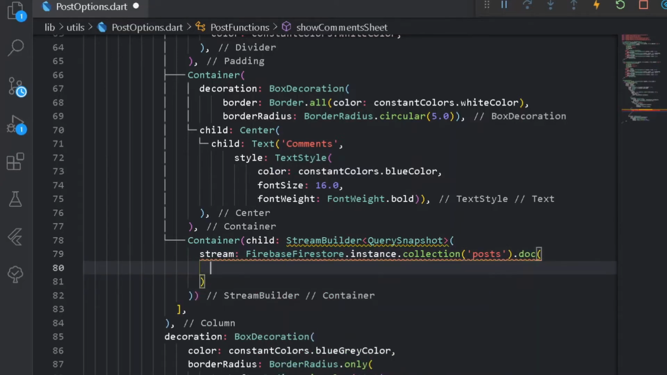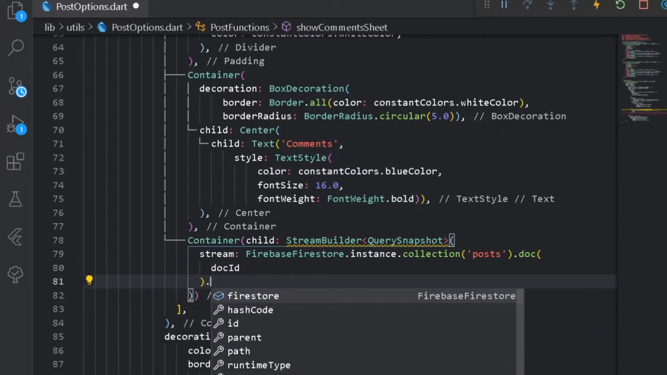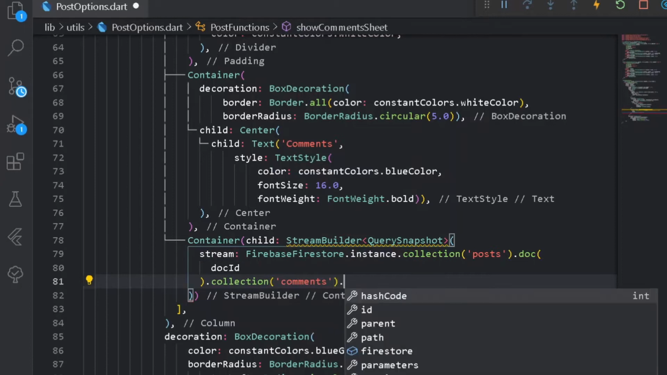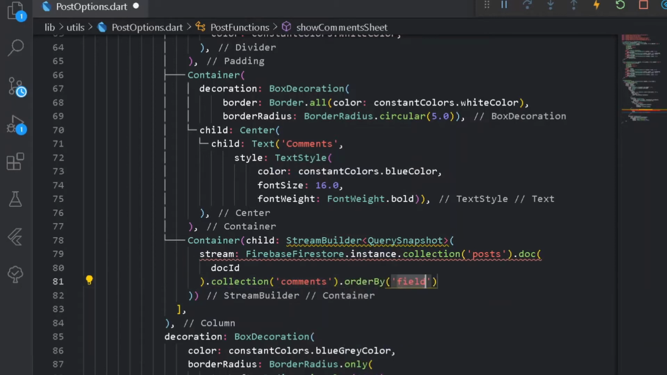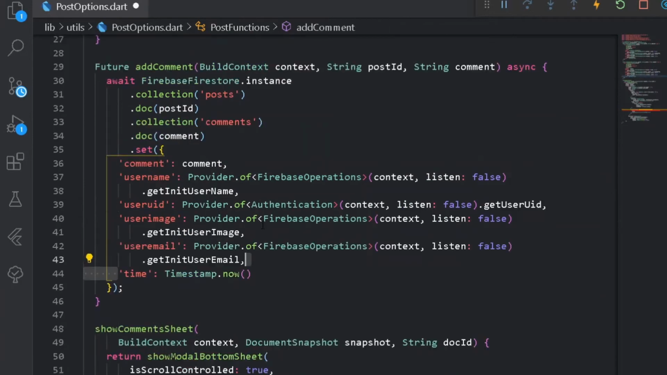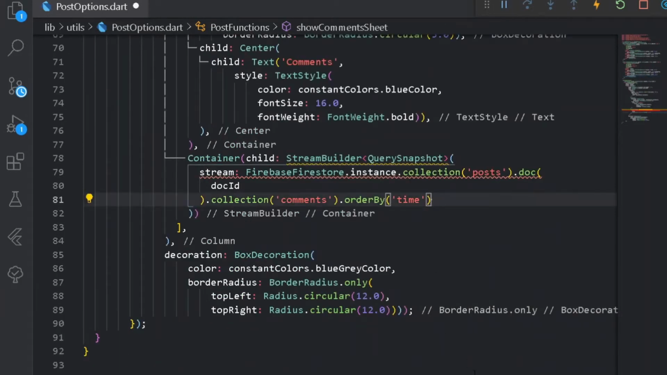The document shall be nothing but the doc id itself that we have passed under the arguments, and after that we shall be taking all of the data from comments. So here let's have the comments collection, and after having the collection, let's order all of the data under a field of time. If you remember, we are adding all of our data under a field of time. So here once everything is done, let's get all of the snapshots, easy.